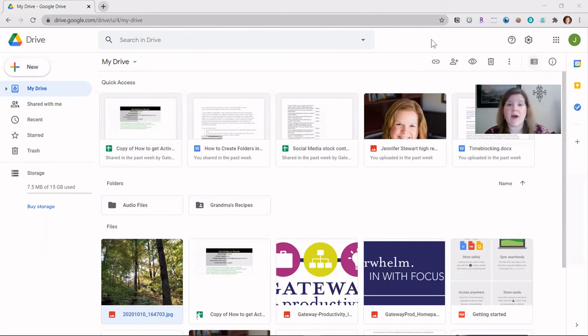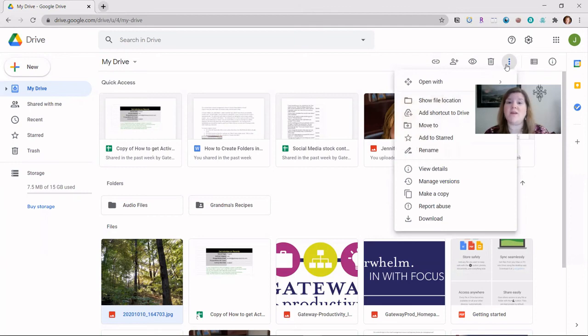The last thing I'll point out is that when you have a file or a folder selected, your menu up here in the upper right area changes. And this is another place to access those same things that we saw with the right click. And you can click the three dots to find even more options. Again, this is that same menu that we saw with the right click. It's just another way to access those options.